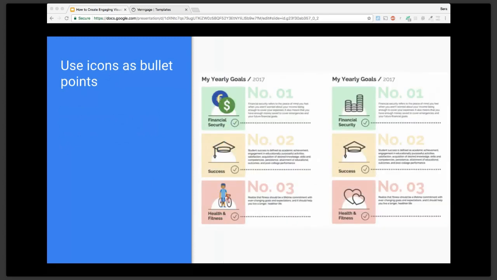When you're using icons as bullet points, you just want to make sure that the icons are all a similar style. So that you have the same line thickness, one solid color or multiple colors, a cartoony style or a more minimal style. I've given you an example of two infographics side by side, one with mismatching icons and one with icons that follow one cohesive style. You can see that the version with the cohesive icons is much nicer to look at.